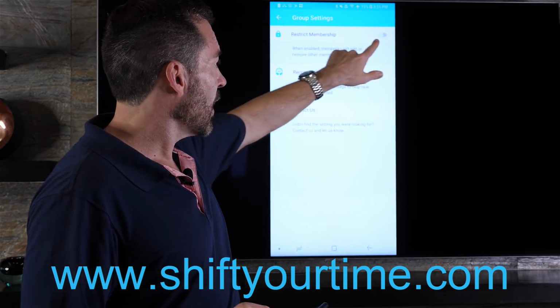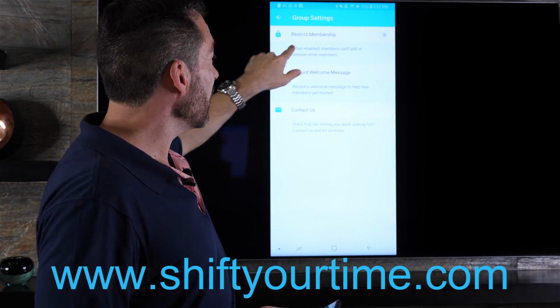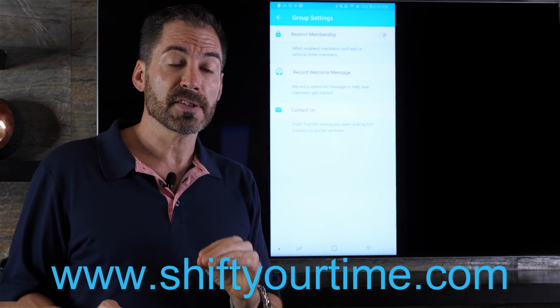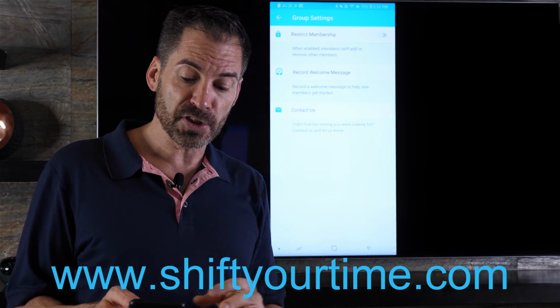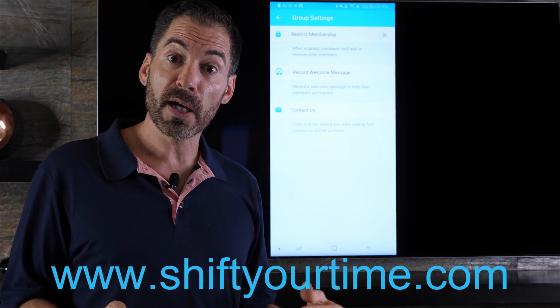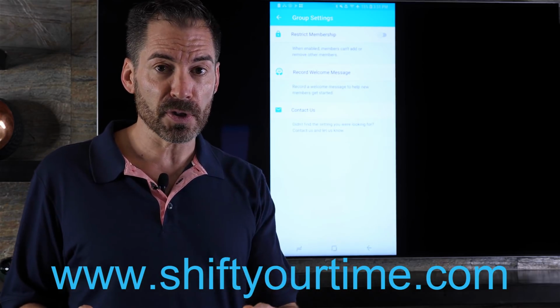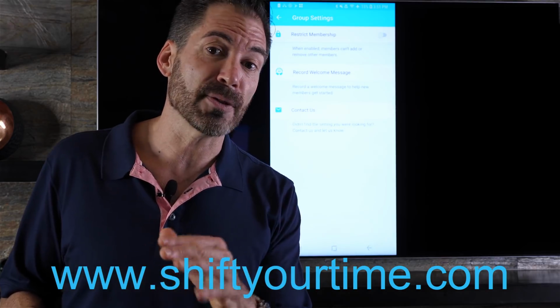So you'll notice on the top here as well, we have a thing that says restrict membership. When enabled, members can add or remove other members. Listen, when you start a new Marco Polo group, anybody in the group could jump in the group and go, you know what? I think Susie should hear this too because she's part of the problem. I think so-and-so needs to be part of this too. Obviously, there could be some downsides with that.